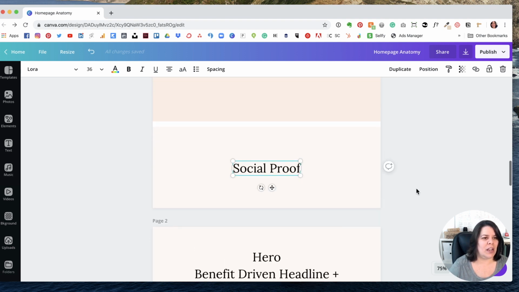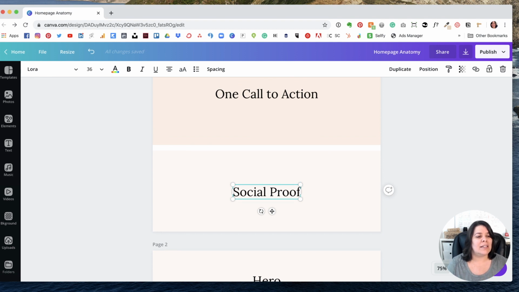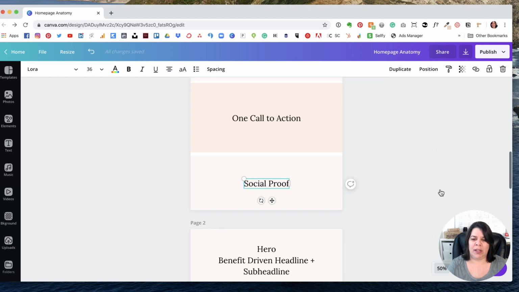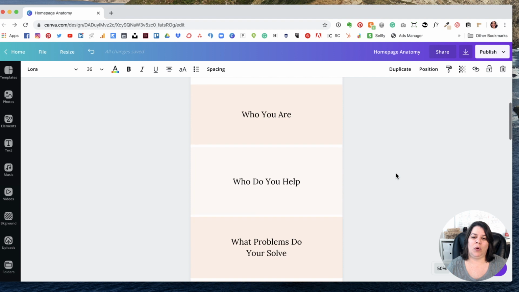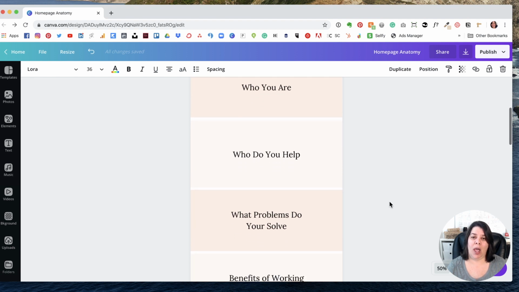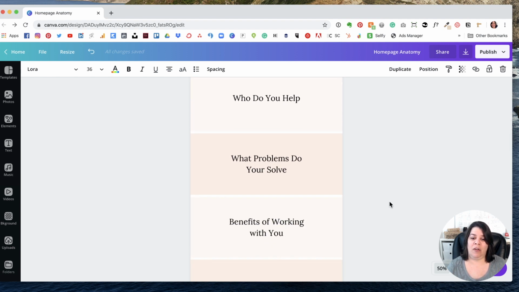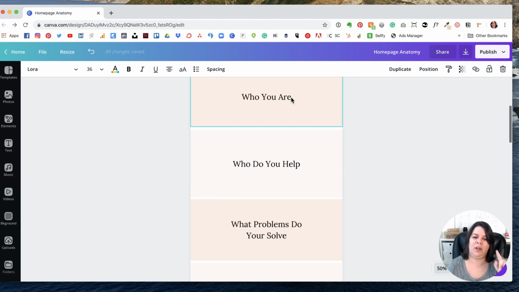Okay, I see a question here from Christiane. She says, do all the pages have to follow the template? No, this is basically a template for your homepage. And like I said, it depends on the services and the products you have. I don't want to say you have to follow this, but there is one thing you definitely want to keep in the same order: who you are, who you help, what problems you solve, and the benefits. Those are four things that you definitely want to keep in order.